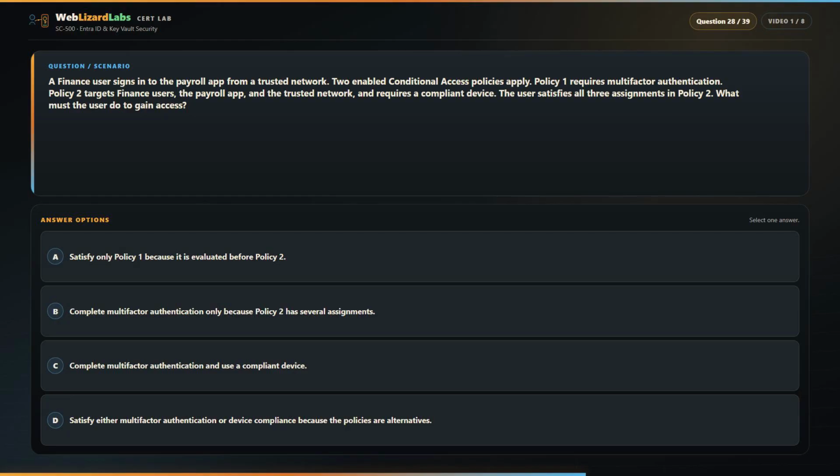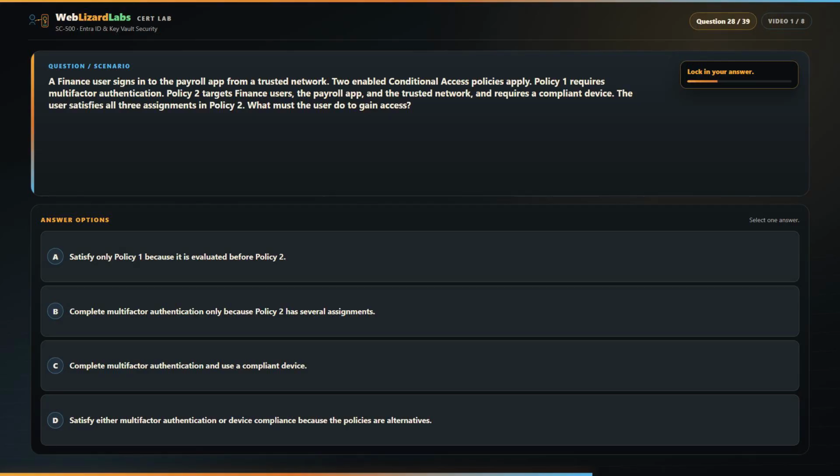A. Satisfy only Policy 1 because it is evaluated before Policy 2. B. Complete multi-factor authentication only because Policy 2 has several assignments. C. Complete multi-factor authentication and use a compliant device. D. Satisfy either multi-factor authentication or device compliance because the policies are alternatives. Lock in your answer.